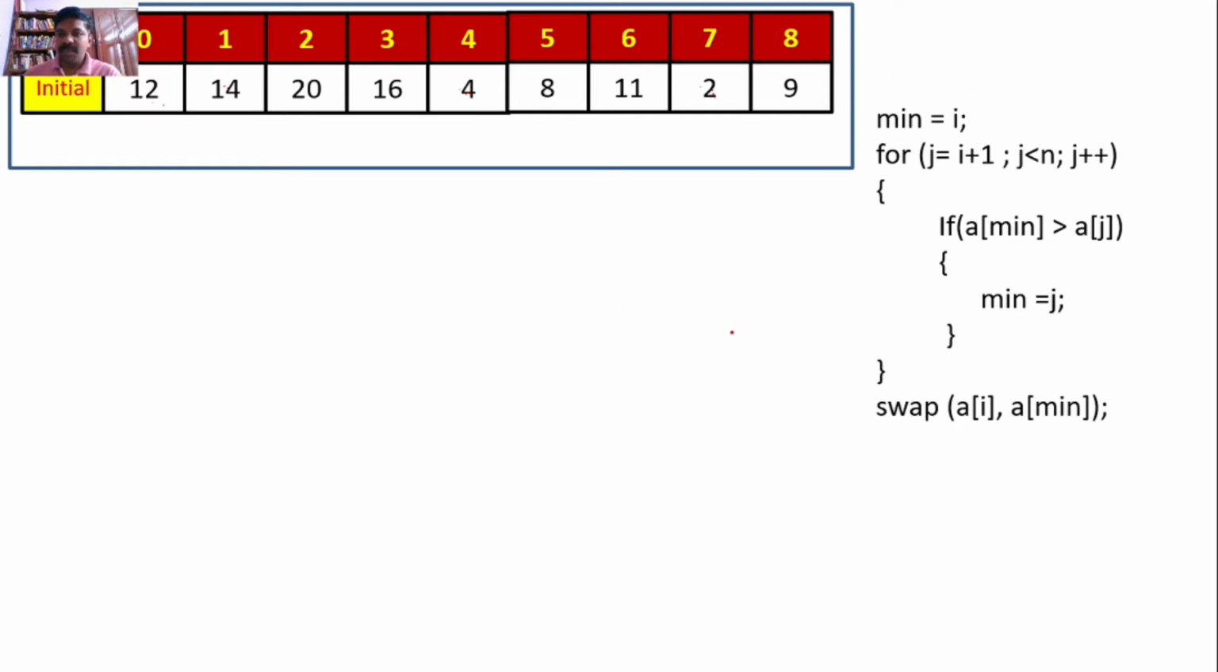This is the most important portion of selection sort algorithm. First, I will consider i is equal to 0. That is, the 0th element I am considering as the reference. So according to the program, my i is equal to 0, that min is equal to 0 because min is equal to i. Then for j is equal to i plus 1, j less than n. So j starts from i plus 1, that means 1.